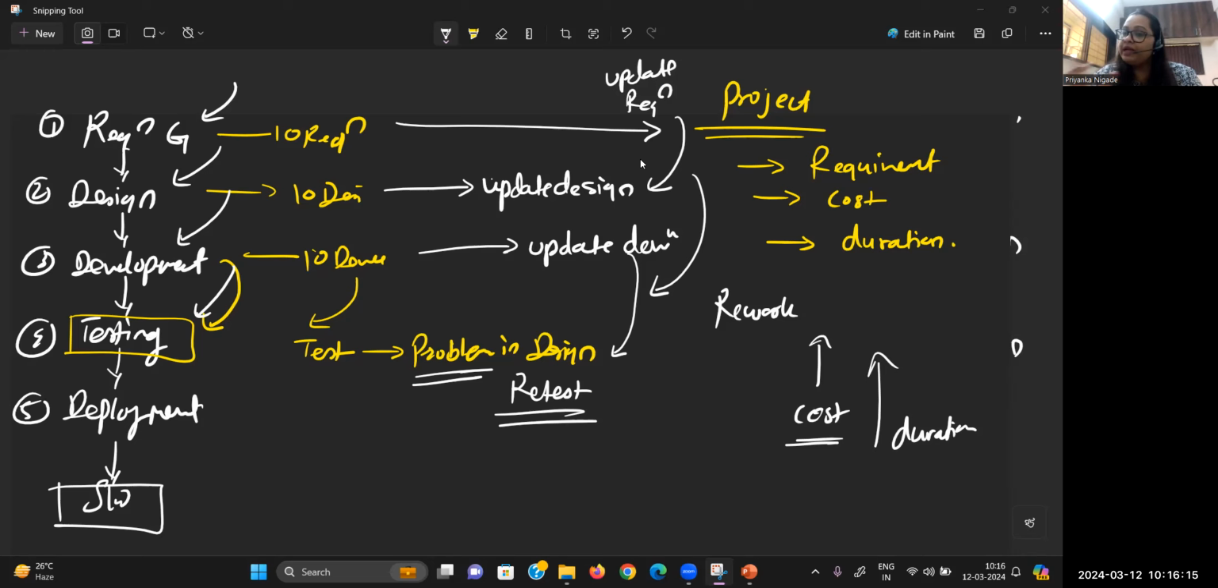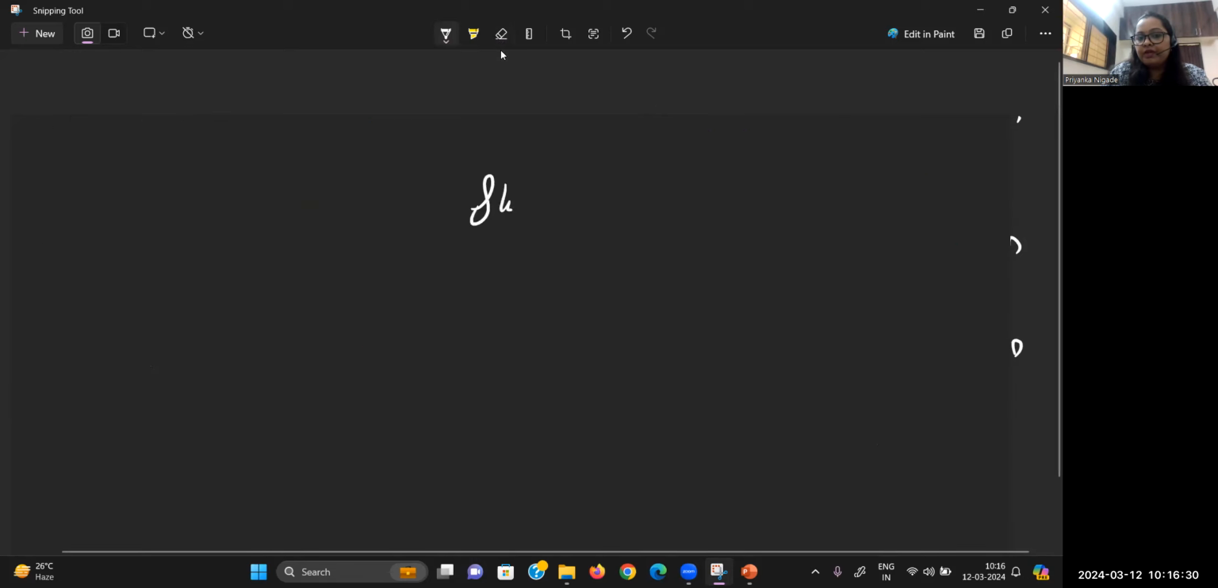Similarly, from development, you'll be getting some code document. So what can a tester test? A tester can test all the documentation, as well as the software application. So the point is, whenever we start testing, we have these phases.